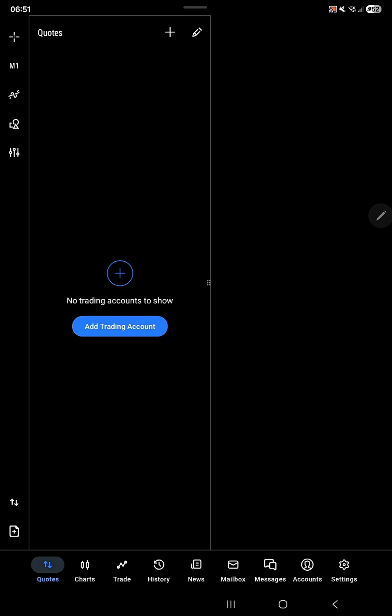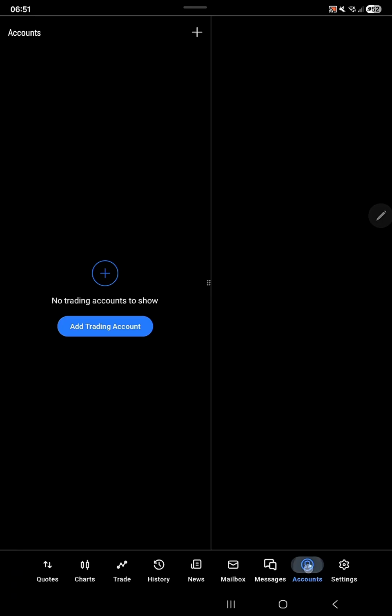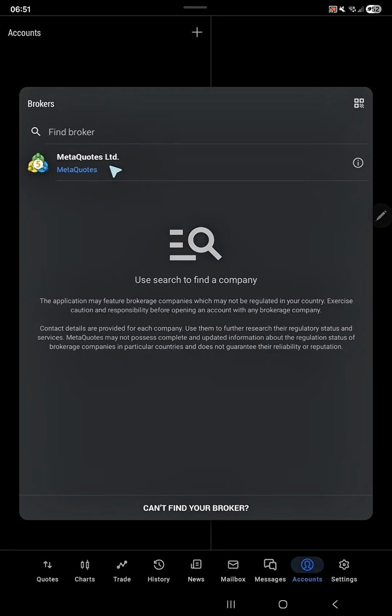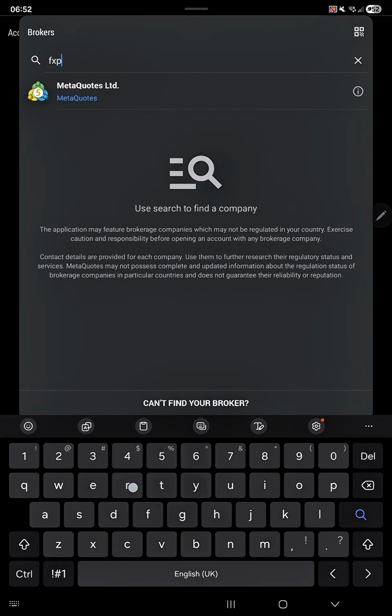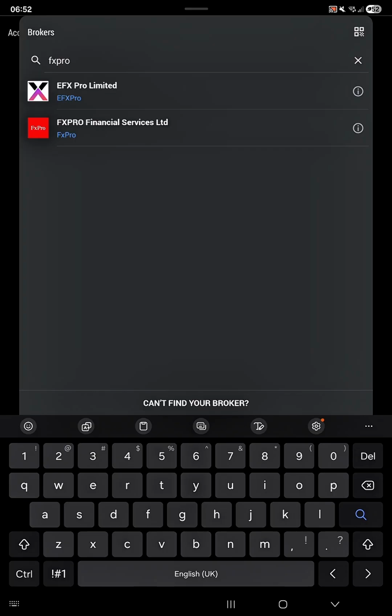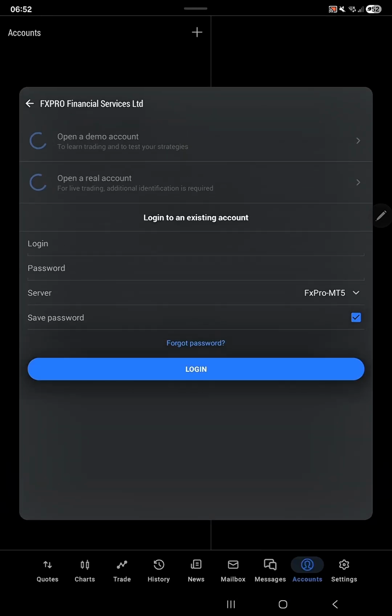So right now, I want to connect our broker to our MT5. Where do we go? We can go to account. You see this plus icon right here under account. That's where we want to add our account. So we tap on it. And then it's giving us this broker, but we're not using MetaQuotes. So we're going to be looking for FX Pro. This FX Pro is what we're using, not the other FX Pro. We're going to be using this FX Pro. So we tap on this.